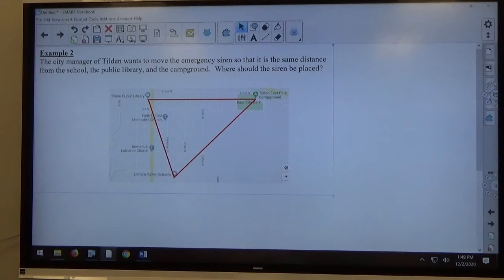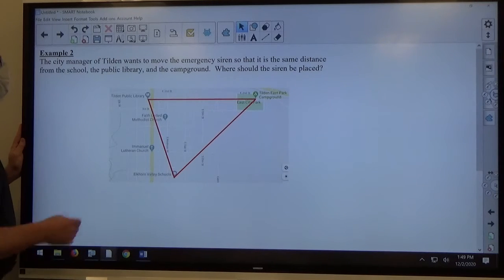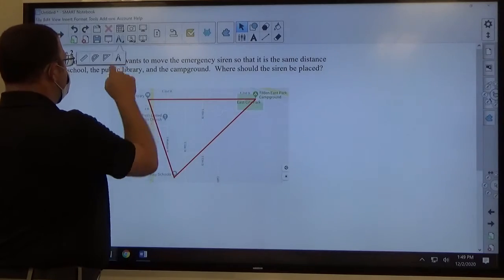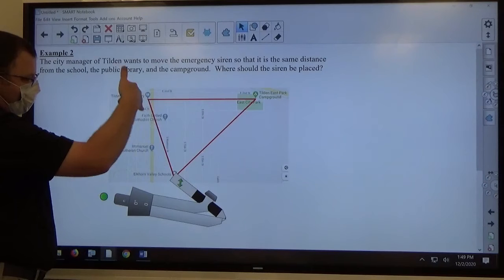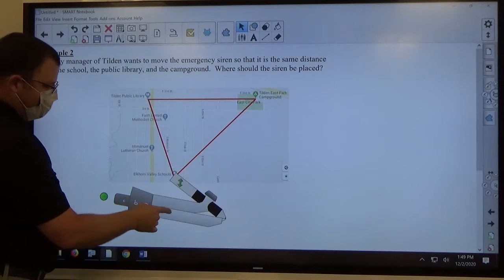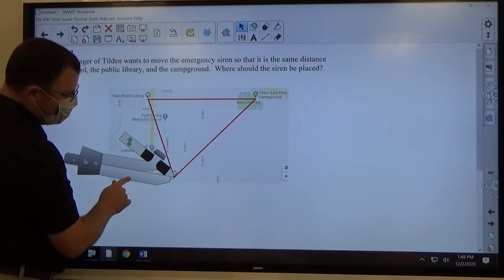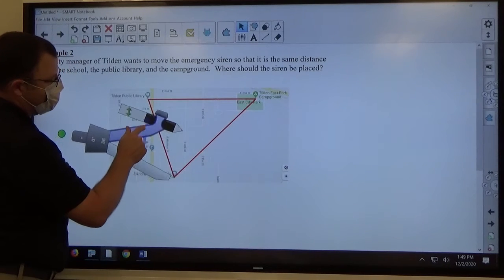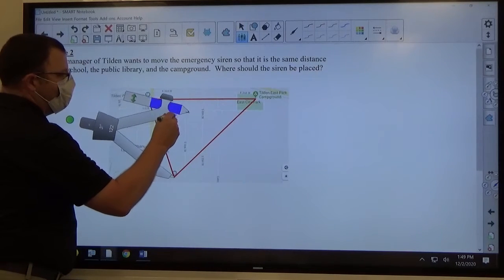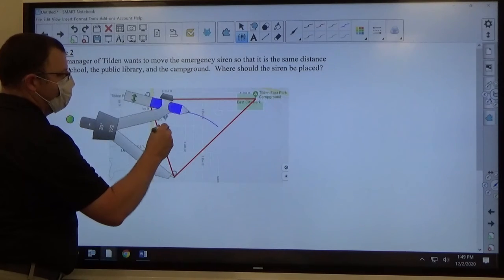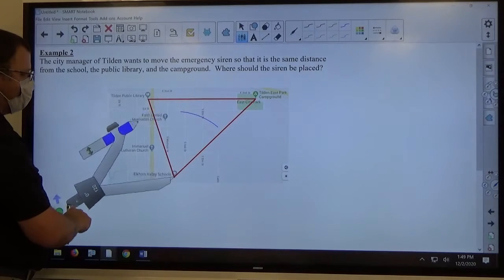The circumcenter of the triangle represents the position that's the same distance from those three landmarks. So I'm going to perform the same construction as in example 1 on this problem. I'm going to bisect the segment from the library to the school first. Position my compass on the school, open my compass beyond halfway. I'm going to construct an arc on one side and the other side of that segment.